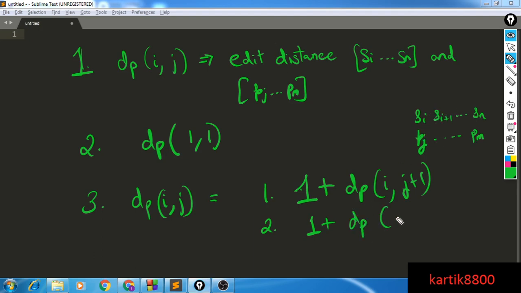So that will be dp of i plus 1 to i plus 1, comma j, because si got deleted and I'm only left with the substring si plus 1 to sn. Third possibility is that I could perform a replace. So this guy was insert, this guy was delete, and this is replace. I can perform a replace operation, and si will become equal to pj, and si and pj will match each other. Then I'll be left with the remaining substrings.